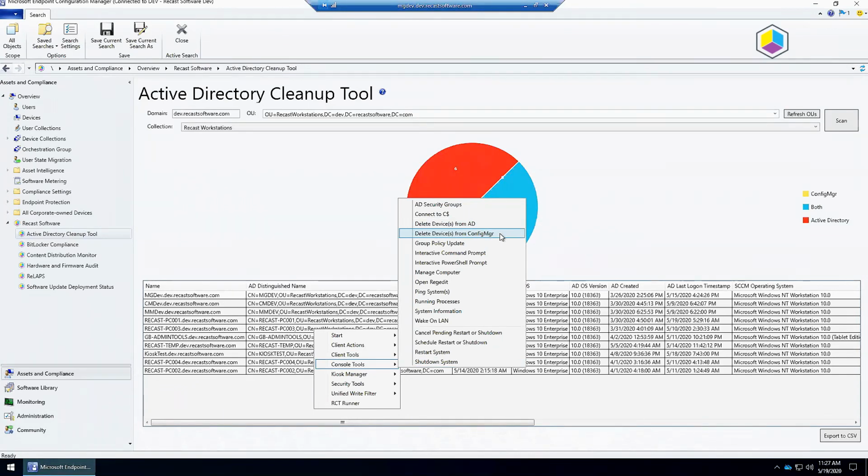Something to keep in mind, though, is that if the device you're deleting is a currently active device and you have heartbeat discovery enabled, it could come back at a later date. So just keep that in mind. If it's something you're trying to get rid of and don't want to come back, make sure that thing's powered off as well, or the client's uninstalled.